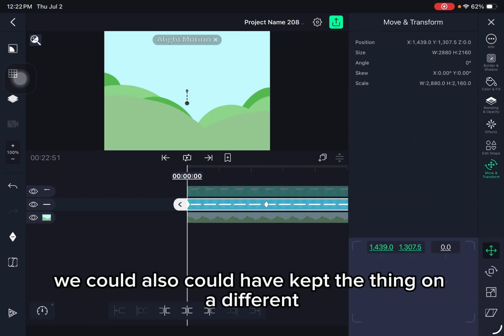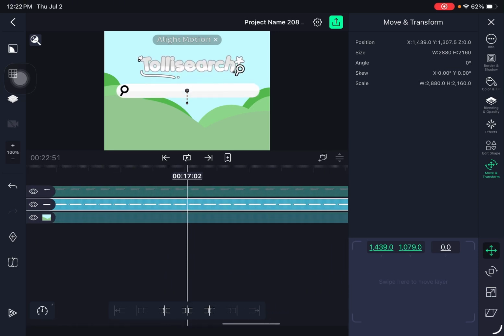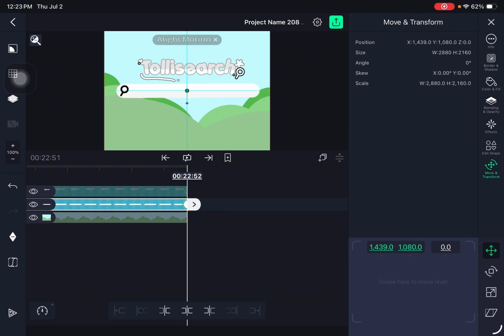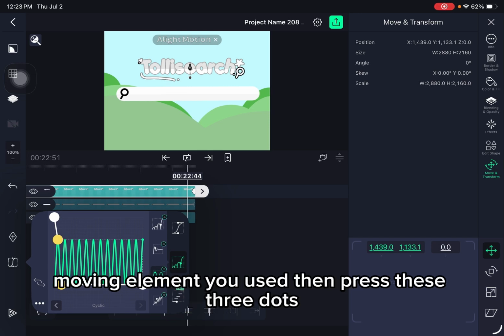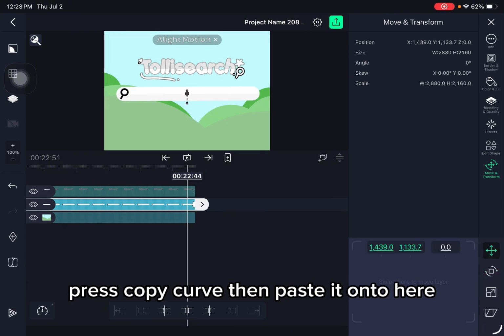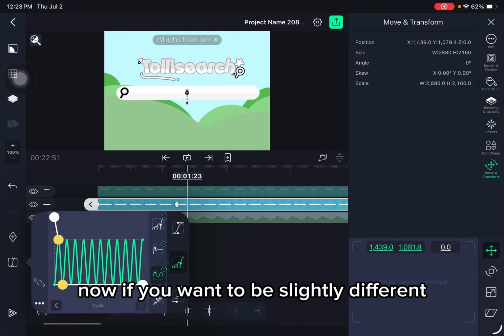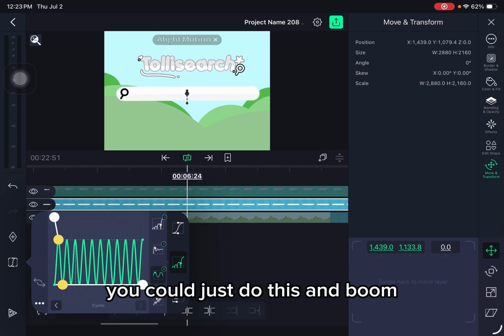You could have kept the thing on a different layer so you can make it smooth, but we're not doing that, because I don't want to go too overboard on a light motion tutorial. Now, if you want the same graph, go to the same moving element you used, then press these 3 dots. Press copy curve, then paste it onto here. Now, if you want it to be slightly different, you could slightly change the curve, or you could just do this, and boom.